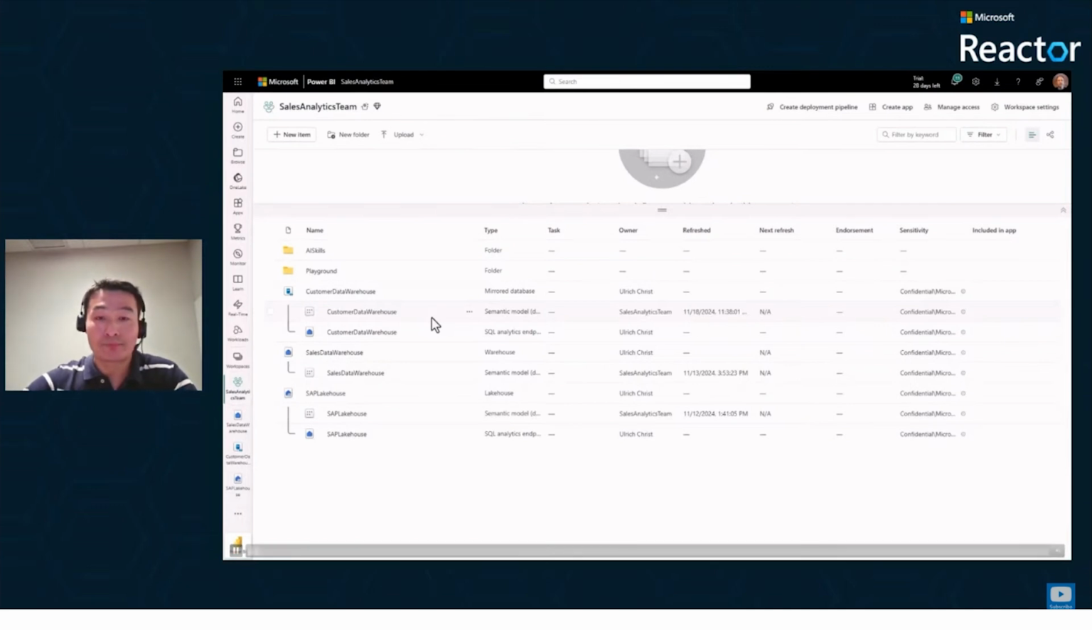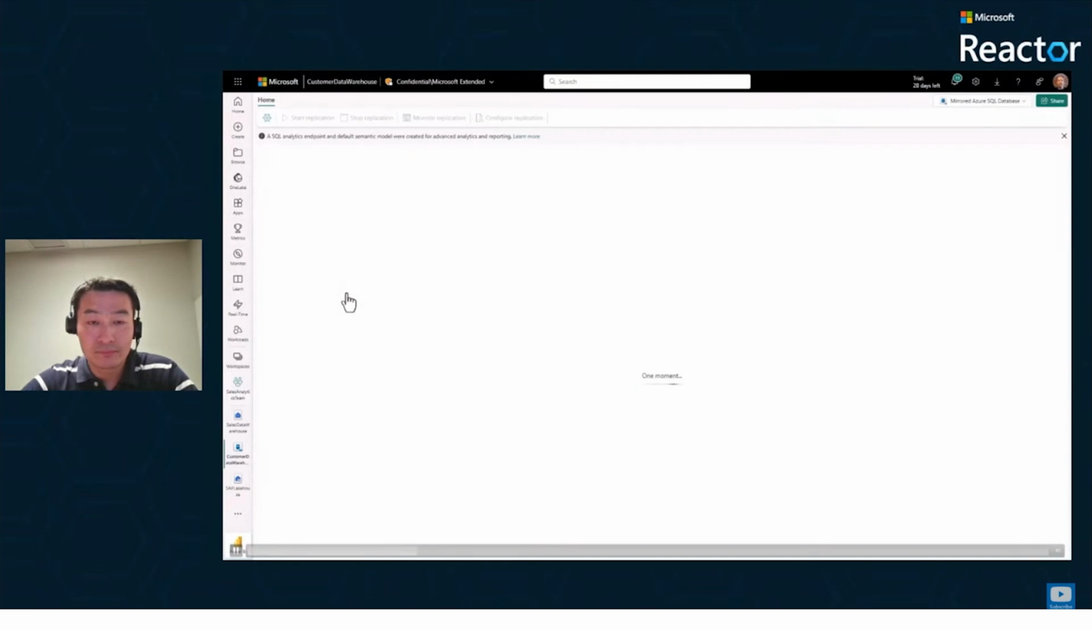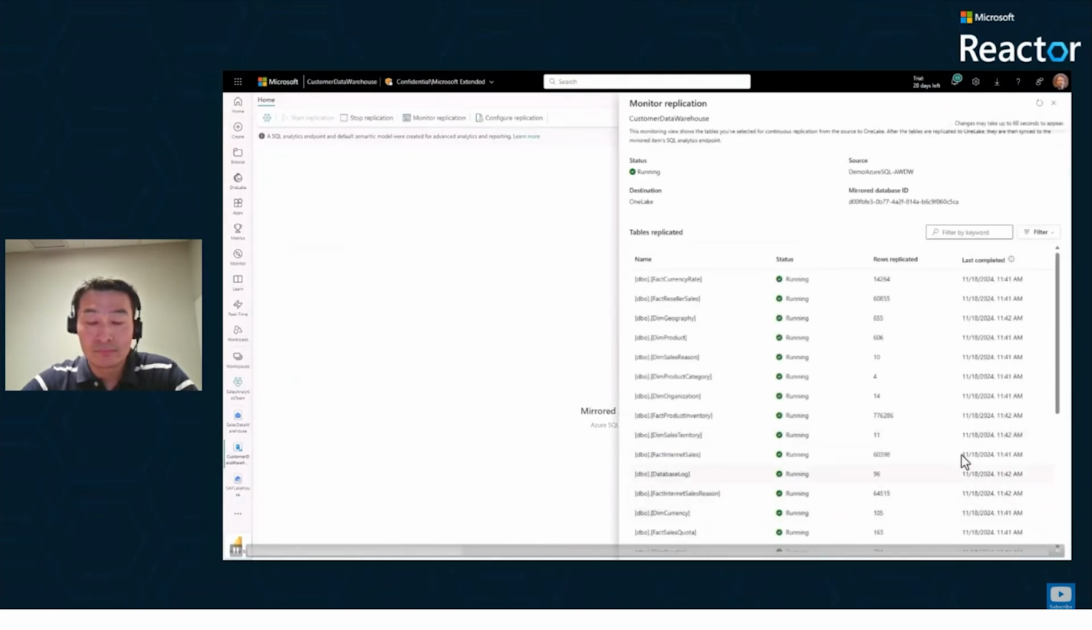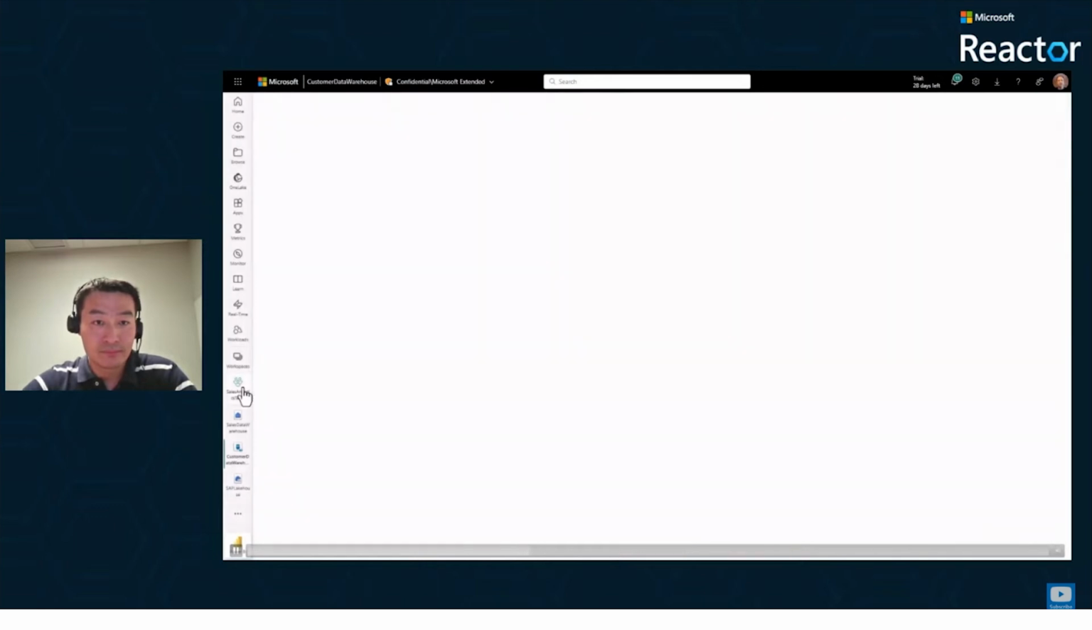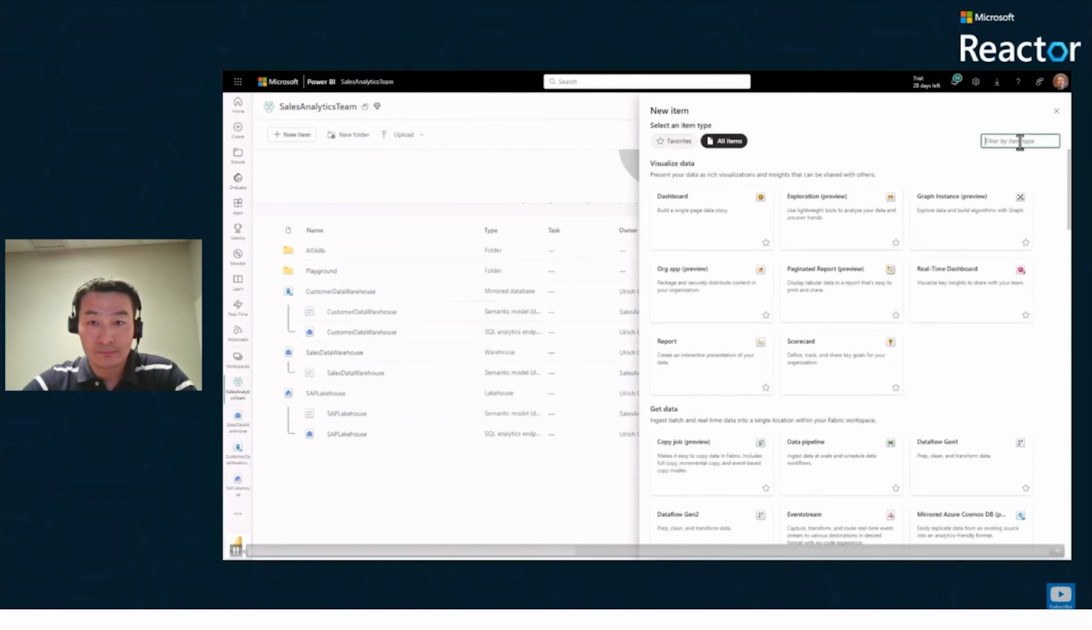Here you see a Fabric workspace with a sales data warehouse that combines sales order data from SAP with customer data from a mirrored Azure SQL database. Once all this data is in Microsoft Fabric OneLake, AI skills provide a powerful way to answer ad hoc natural language questions on your data. Let me show you how.